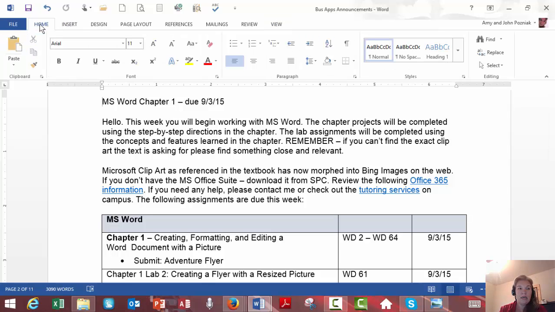Now, you will be using mostly the Home toolbar, doing some formatting for your first assignment. You're going to be walking through the first chapter of Word in your book, and this is the assignment that you're going to create, this adventure flyer. Now I just want to show you a couple quick tips.